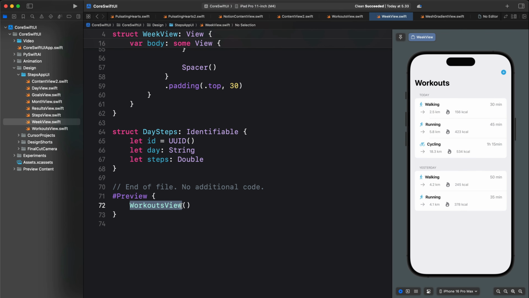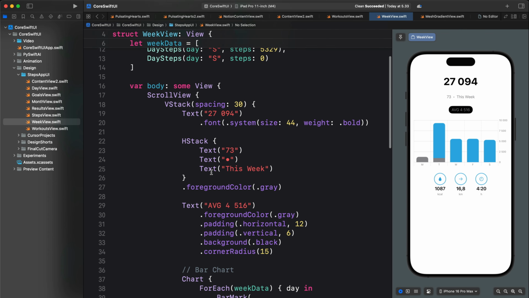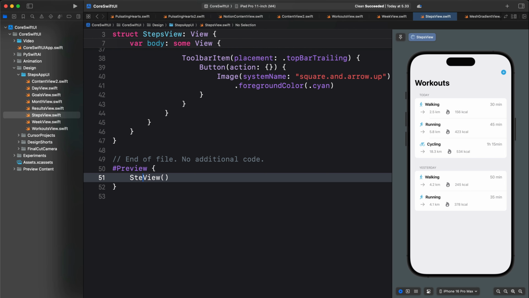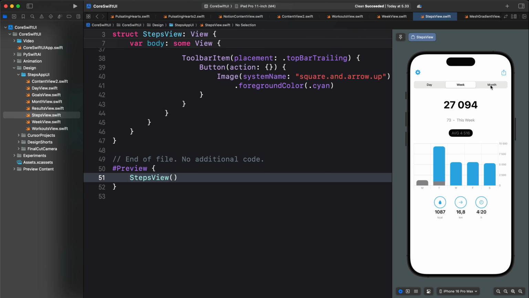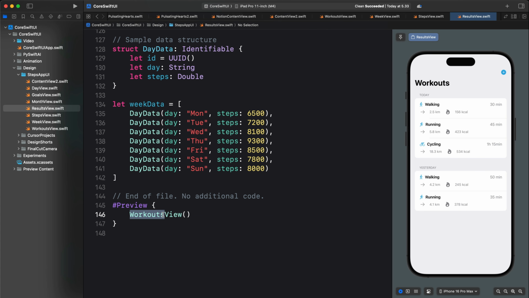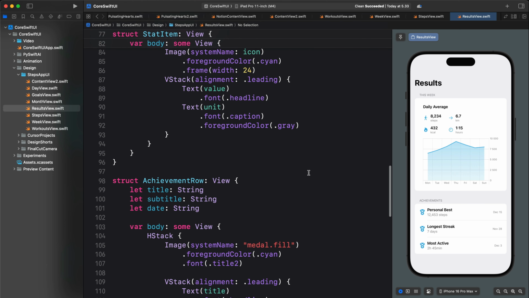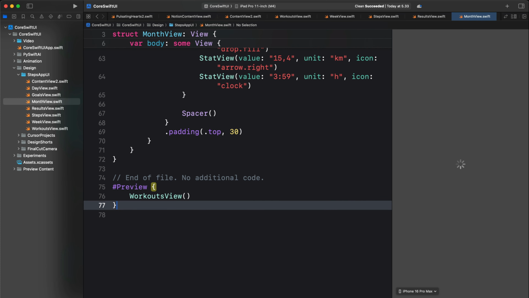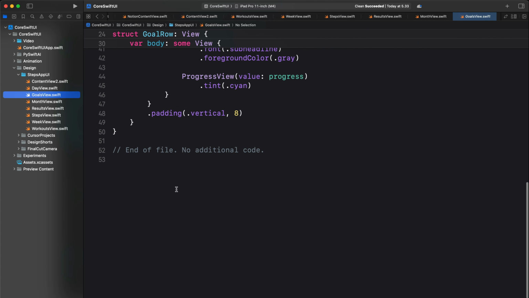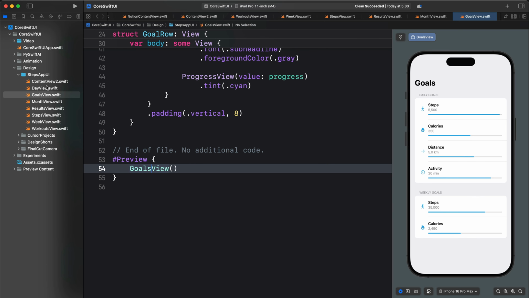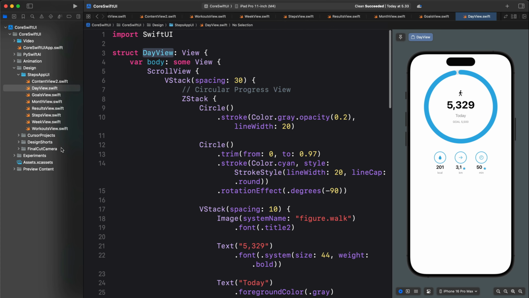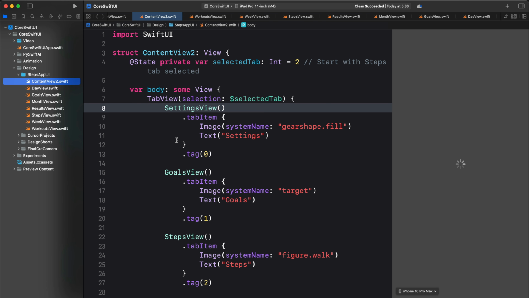So let's change this to week view. You have noticed here that it uses Swift charts. I'll change this to steps view. Here we can go to the week screen and the month screen. The results view also uses Swift charts. Let's go to the month view and add the preview as well. Then we have the goals view, the day view, and finally the content view, where we have all the views together on one screen.